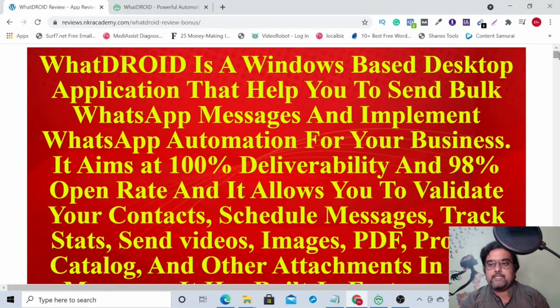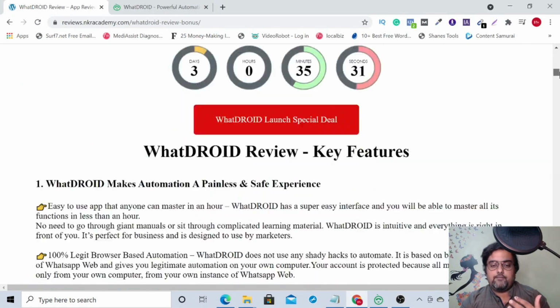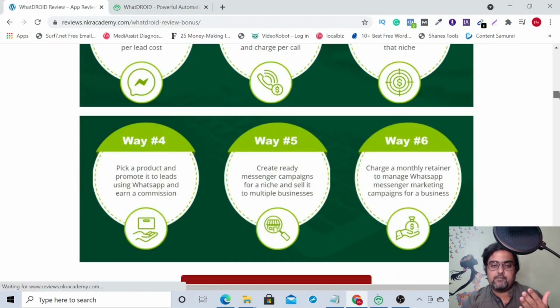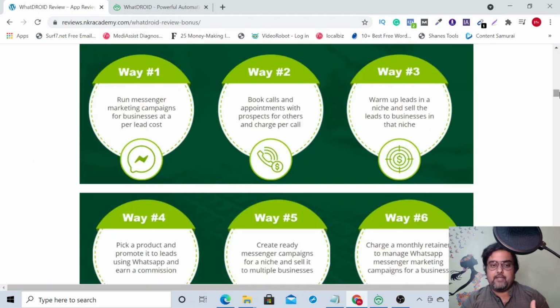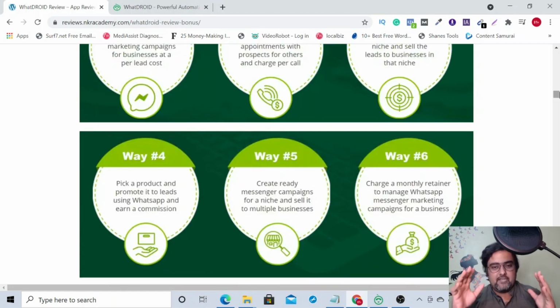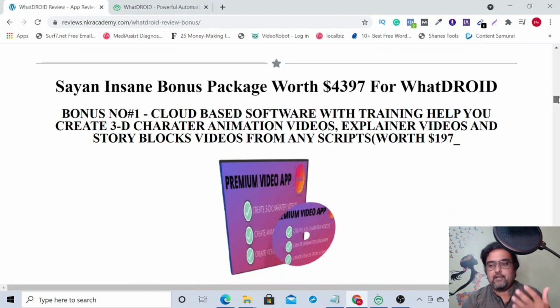That is on my bonus page, and herein you can go through all of these right here, all the features, all the pros and cons, all the ways that you can make money. For example, you can run messenger campaigns for your local marketer. You can enter into a monthly mode with them as well, and you can charge them monthly. So there are actually innumerable ways in which you can monetize this platform. It's up to you which way you want. Now you can also do affiliate marketing, right?